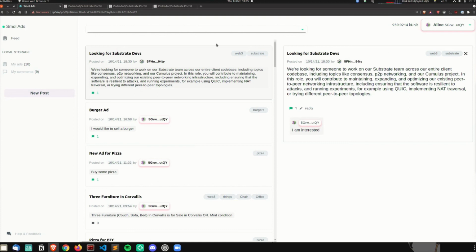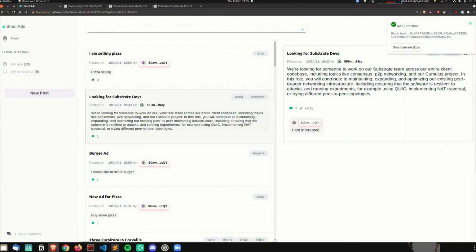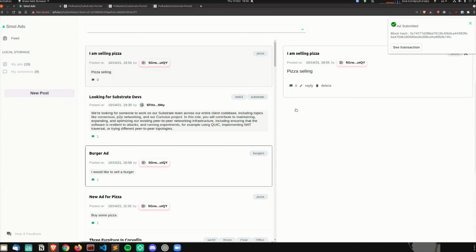I'm not going to wait anymore. So, oh, it did work. Here it is. So the ad is submitted. Here is the block hash. We can go to see the transaction, and here is the ad that was created on the custom Parachain.